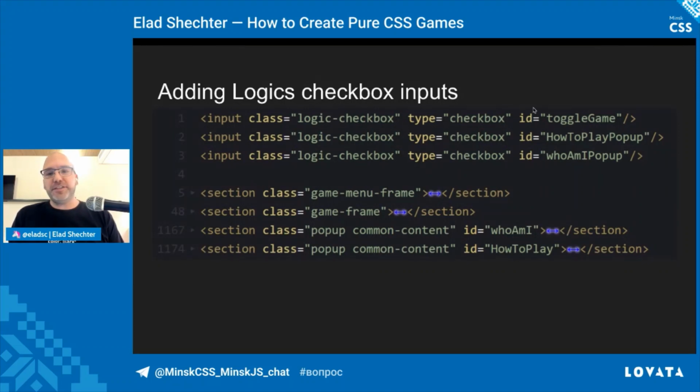For example, the first checkbox that has the ID name of Toggle Game, if it's unchecked, it means that I want to see the game menu frame, but to hide the game frame. But if it's checked, I want to do the opposite, to show the game frame, but to hide the game menu frame. The second checkbox that has the ID name of how to play pop-up, if it's unchecked, don't show me the how to play pop-up. If it's checked, please show me the how to play pop-up. The third checkbox, in the same way, has the ID name of UMI pop-up. If it's unchecked, don't show me the UMI pop-up. And if it's checked, please show me the UMI pop-up.